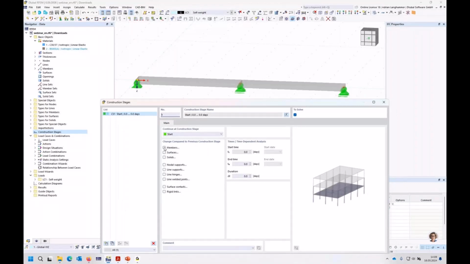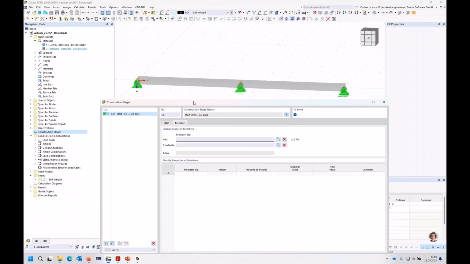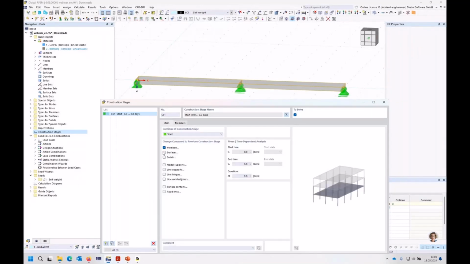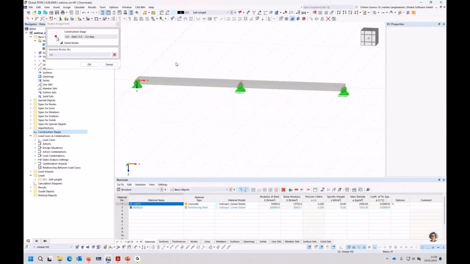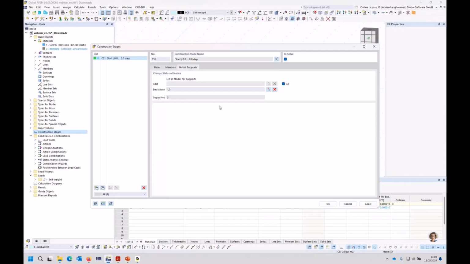So in the beginning, it should be a simple beam. So I activate all members. Here in the main dialog, I can switch on what kind of structural elements I would like to consider. As already mentioned, it's quite a simple example. We only have members and nodal supports. So I only activate the members and the nodal supports. In the first stage, both members are active, but only the first and the last nodal support. So it's a simple beam in the first construction stage.